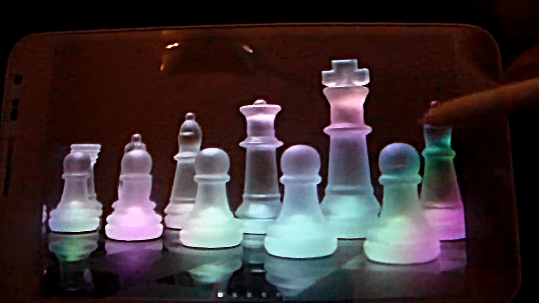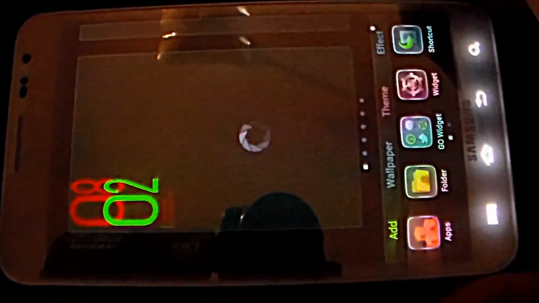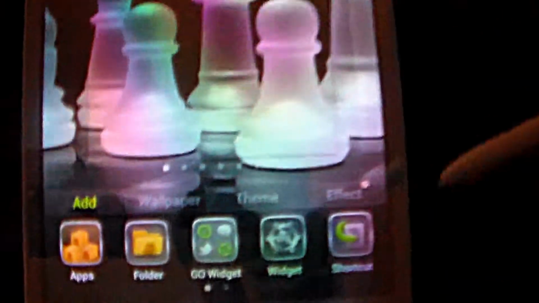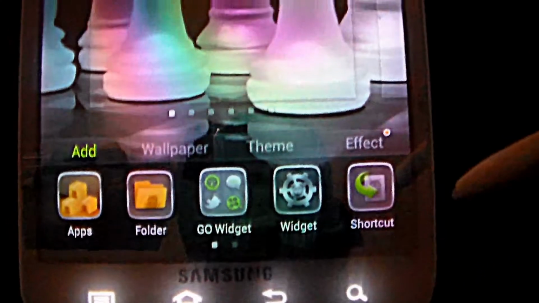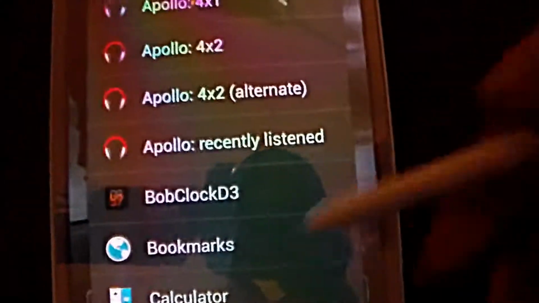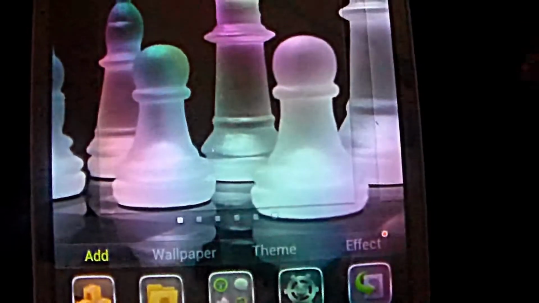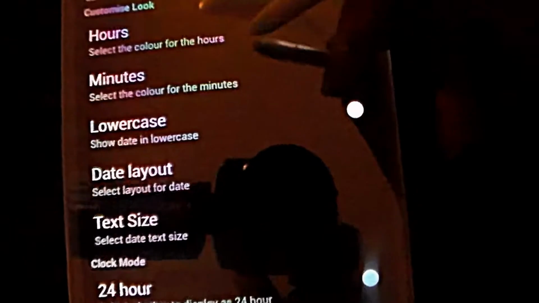Okay, guys, so we're going to start with Bob Clock. So we're going to hold down on the screen, and again, Go Launcher is going to push it into portrait mode. So I already have a little Bob Clock there, but I'm going to show you guys. So basically, you go to widgets. Give it a second. There's Bob Clock D3. It's free from the Play Store, so it's a cool little app. You want to get it.